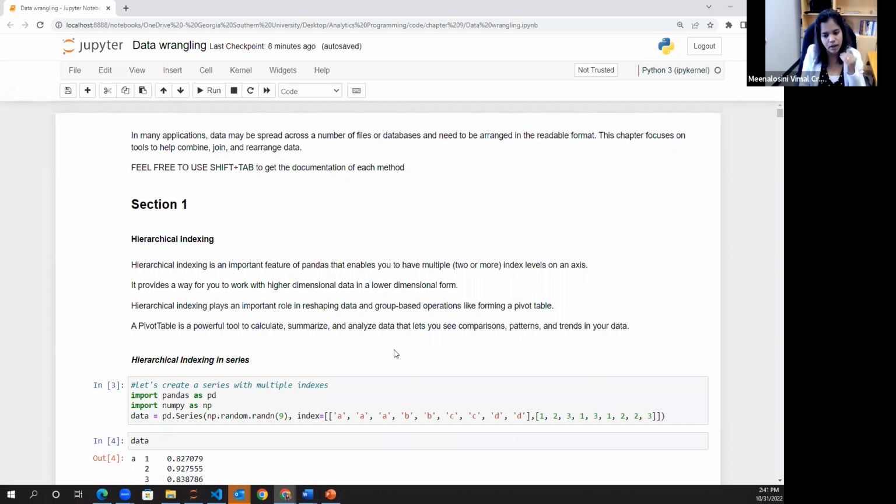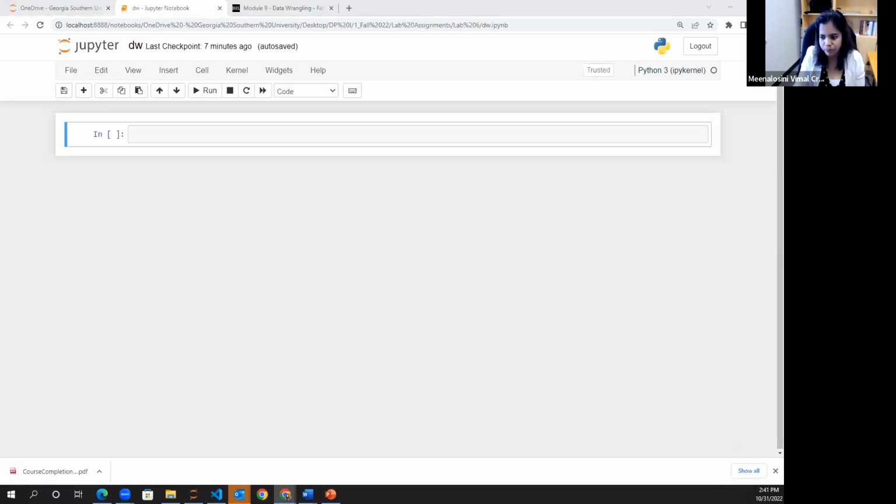For example, you might have heard about the pivot table. The pivot table is a powerful tool that will help us to calculate, summarize or analyze data. Any kind of statistical operation can be done if you have the data arranged in the pivot table format. So pandas provides a lot of functionalities to deal with this kind of transformation.